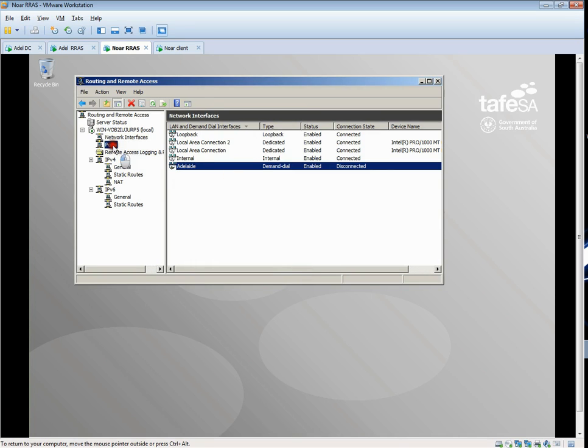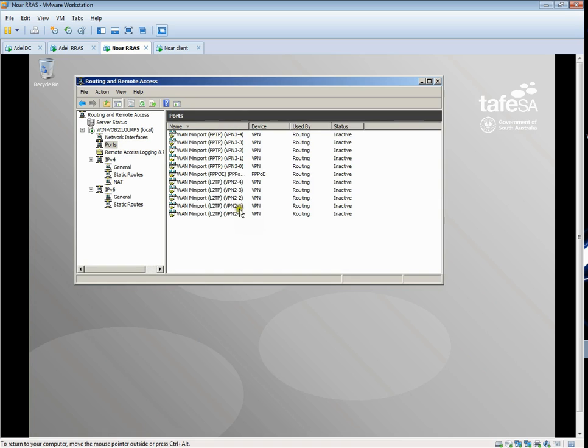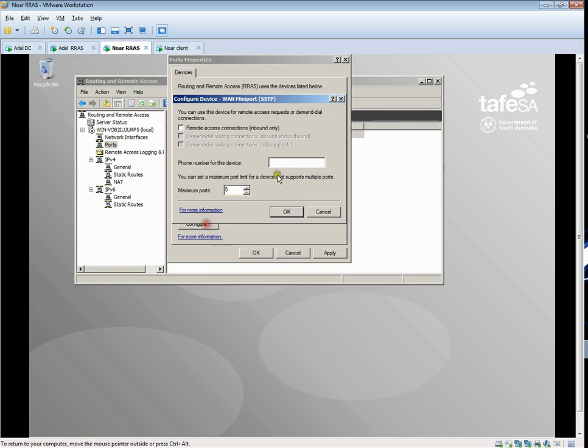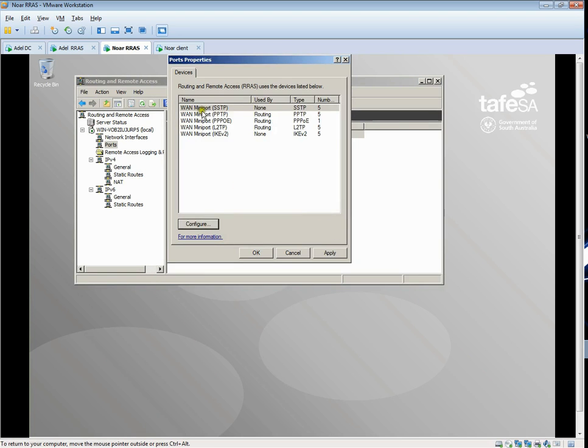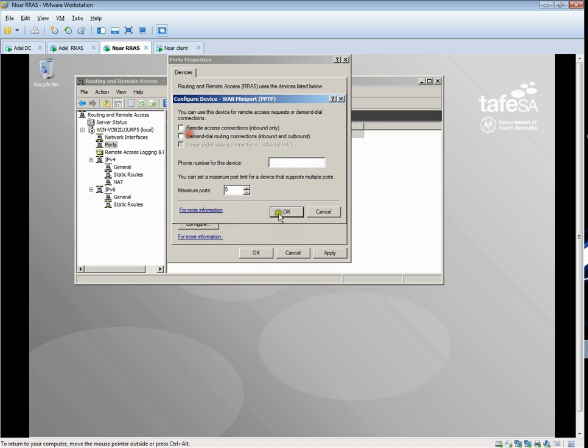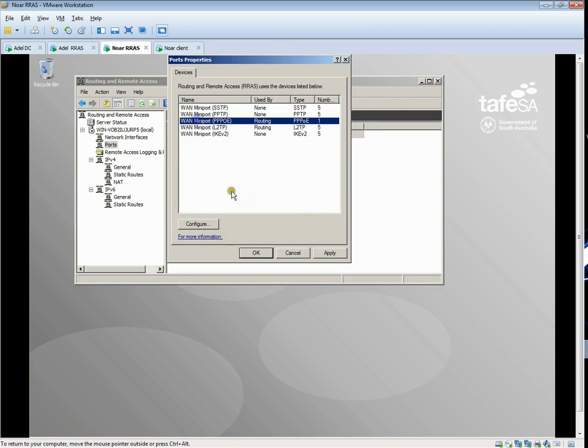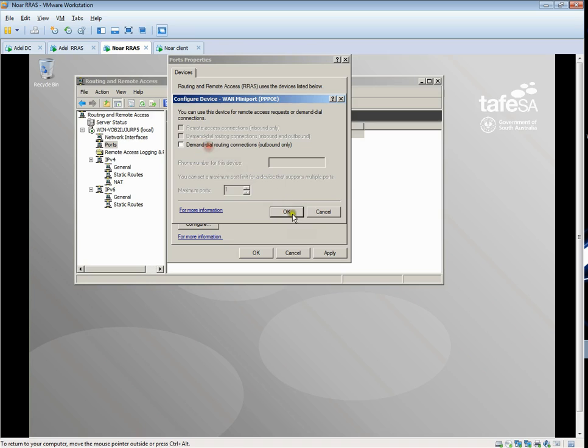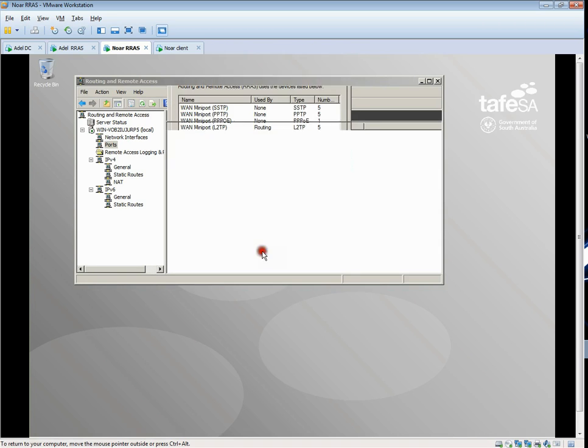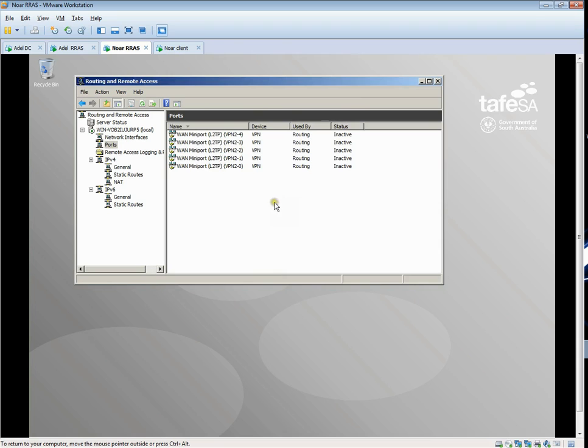And if we look at our ports again, you can see we've got a whole heap of ports. And again, if we want to turn off some of those other ports, we can actually uncheck those boxes. And we can just leave demand dial for L2TP over IPSec, and that should only leave us L2TP over IPSec.